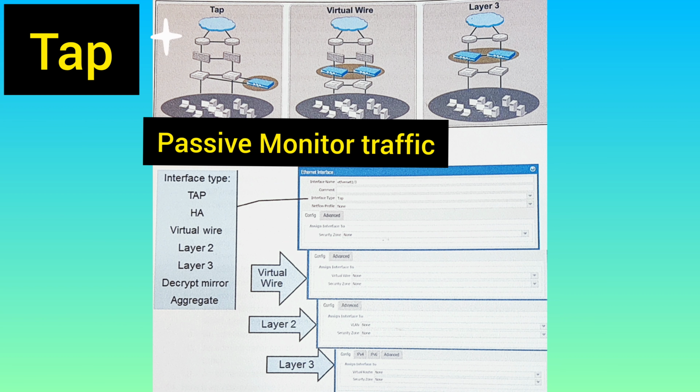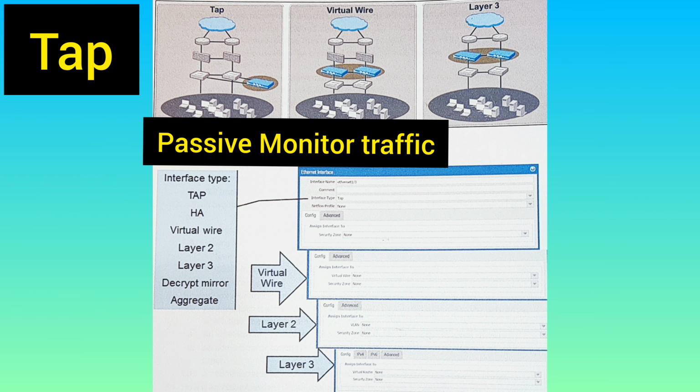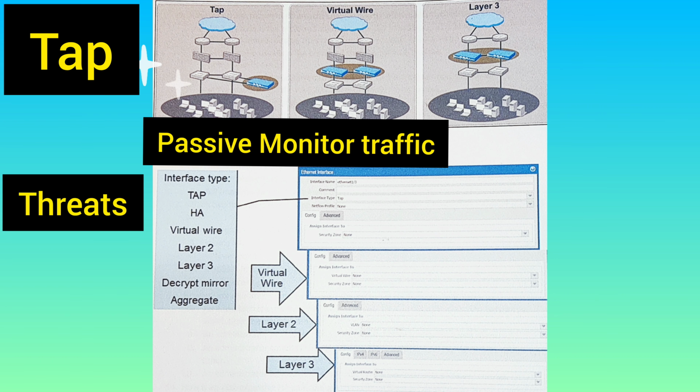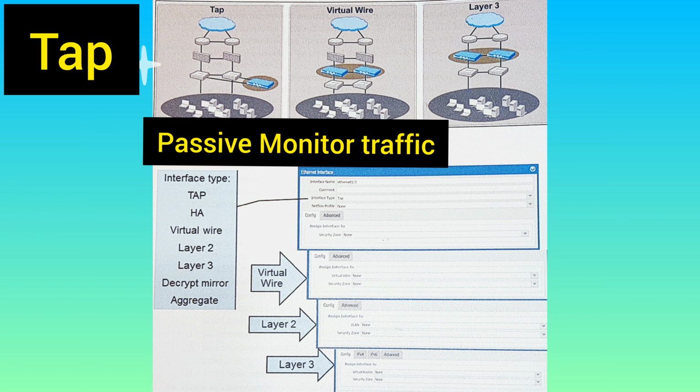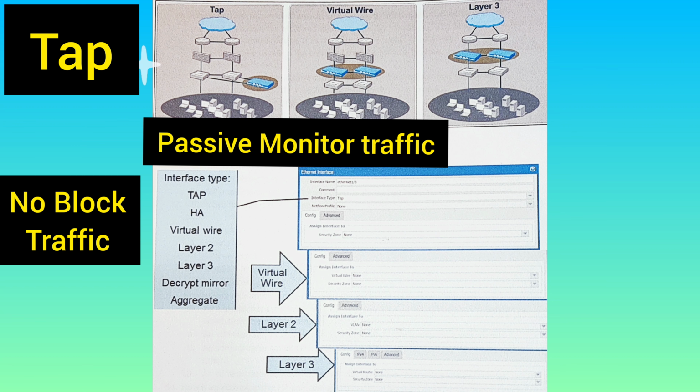By deploying the firewall in tap mode, you can get visibility into which applications are running on the network without having to make any changes to your network design. When the firewall is in tap mode, it also can identify threats on your network. Remember, however, that the traffic is not running through the firewall when the firewall is in tap mode. So no action can be taken on the traffic, including blocking traffic with threats or applying QoS traffic control.